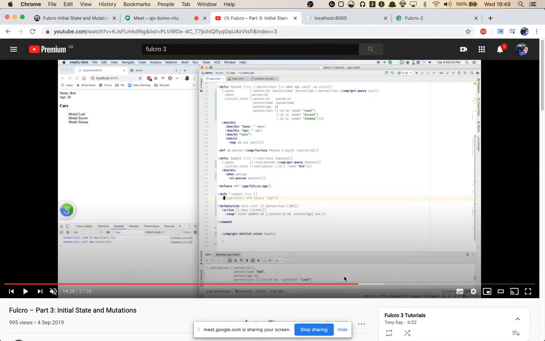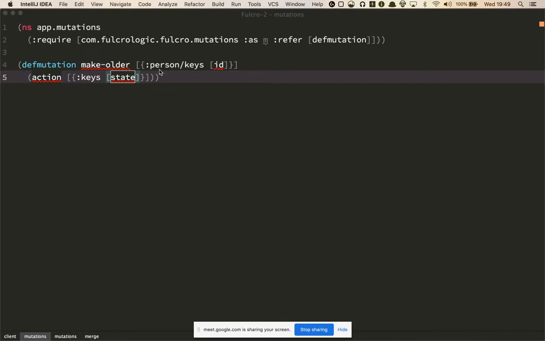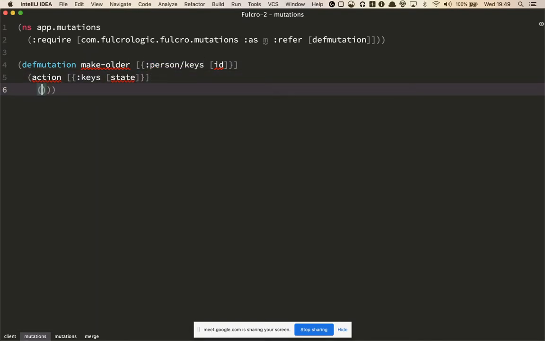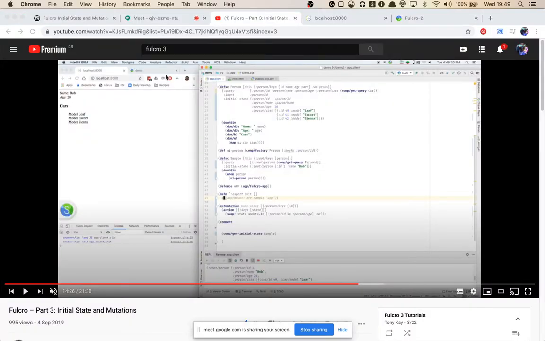Okay. So inside of the action, inside of the def mutation, it looks like the state that is passed in is the database. That's probably my guess. And since it's a normalized database, it should be really easy to modify because everything's fairly flat. So let's swap state.